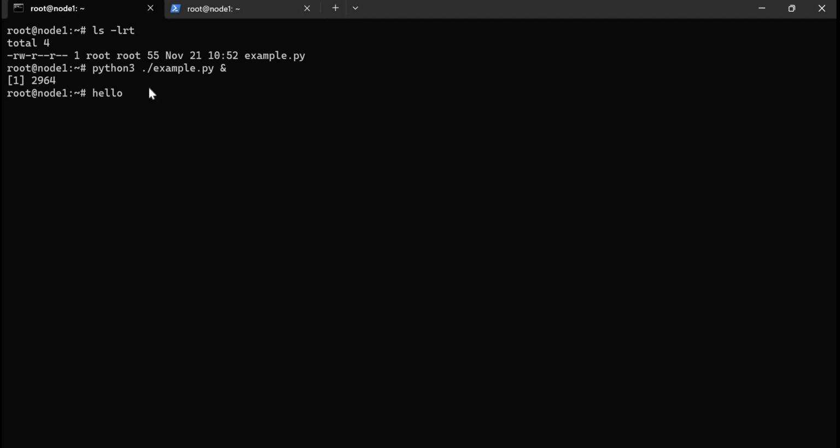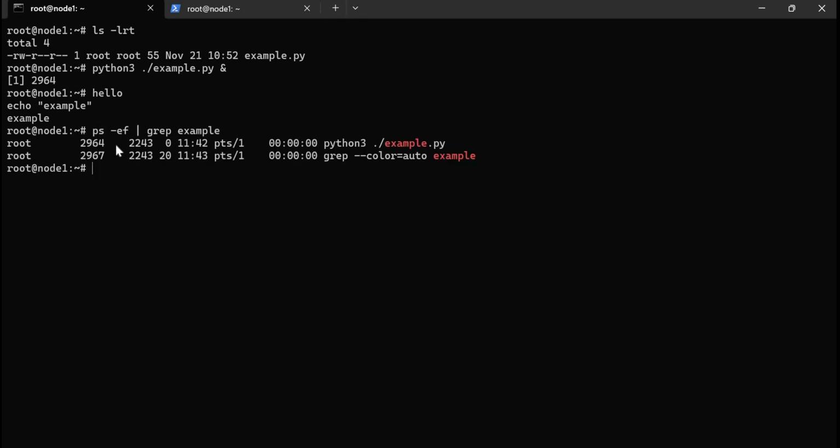Now this is running in the background. We can execute other commands as well. Let's say if I execute echo example, it has printed example. So this means we do not need to wait till the completion of this process to execute other commands in the same terminal session. Let's verify the process ID by using the ps command. Here we can see a process is running with PID 2964 and it is running in the background.